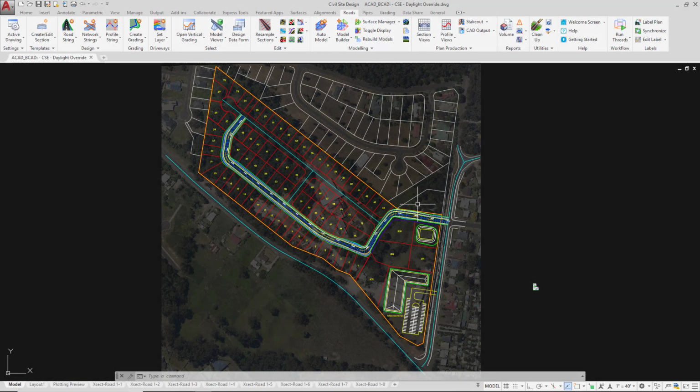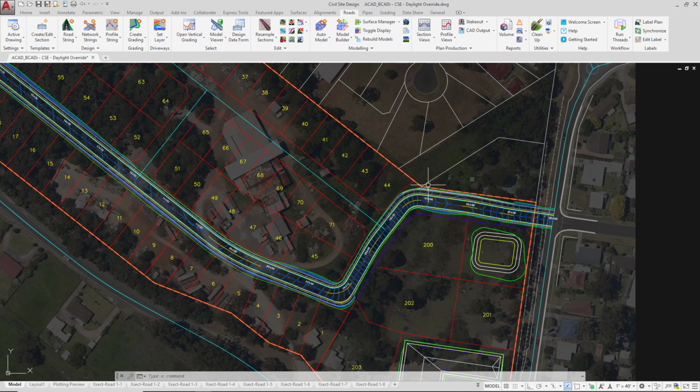Now we're going to have a look at overriding the daylight conditions that are currently being applied to our string. At the moment we're using two templates, both of which have a 1:2 daylight slope on them. So we're going to make 4 individual changes to the daylight. We can do this a couple of ways.